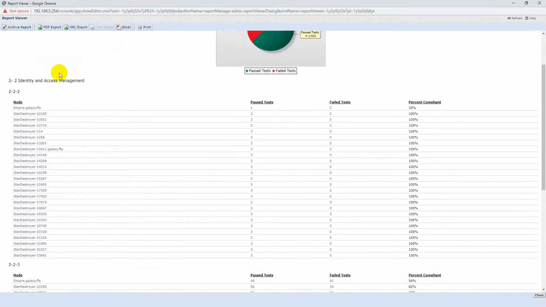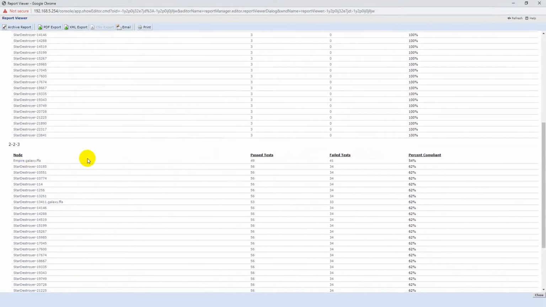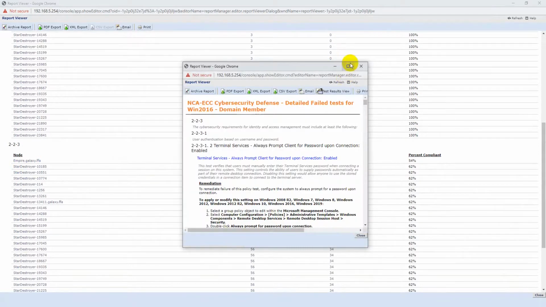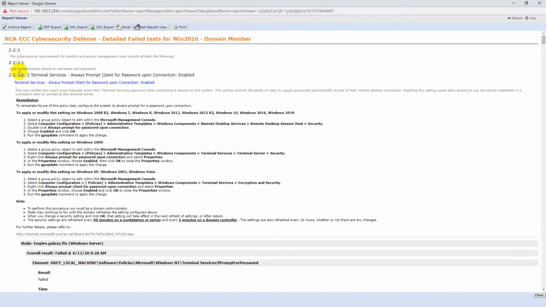So you can find this is identity and access management. Here I can find in 2.2.3 there are 41 failed tests. Let's take an example, for instance, user authentication based on username and password. Based on this, there are a number of failed tests we have found.